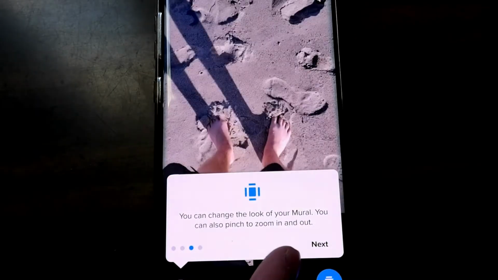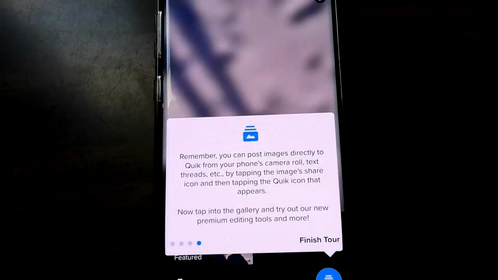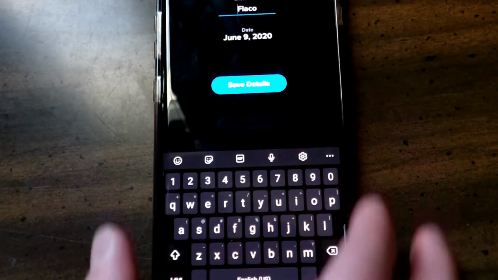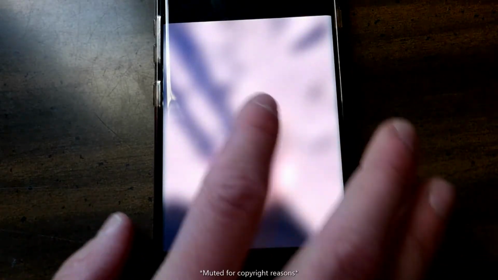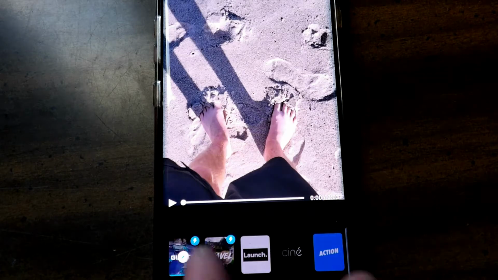You can change the look of your mural. You can also pinch to zoom in and out. Lastly, remember you can post images directly to Quik from your phone's camera roll, etc. Change the title. Now this is the video. Now this you will have to pay for.